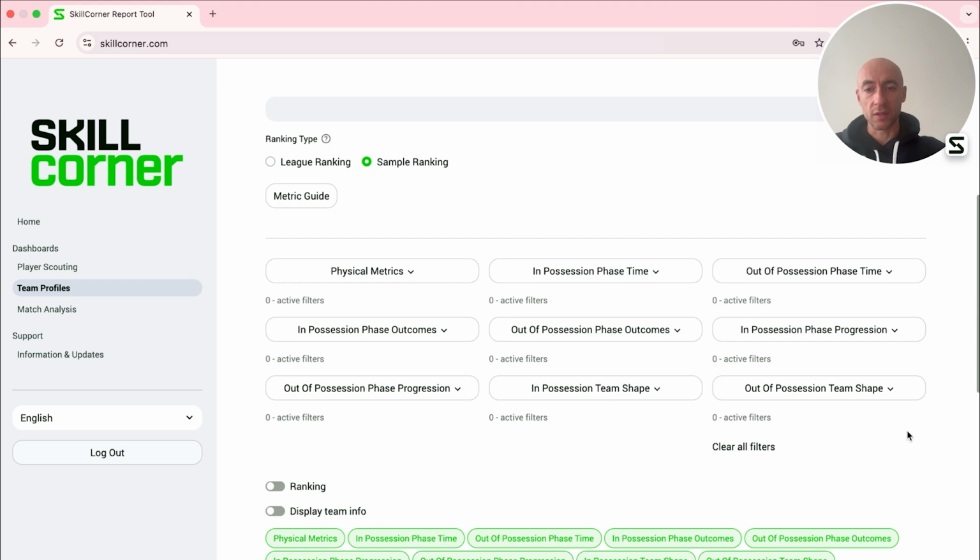You can find all the different definitions in the metric guide, and obviously these belong to our physical and game intelligence package specifically designed for team profiling.